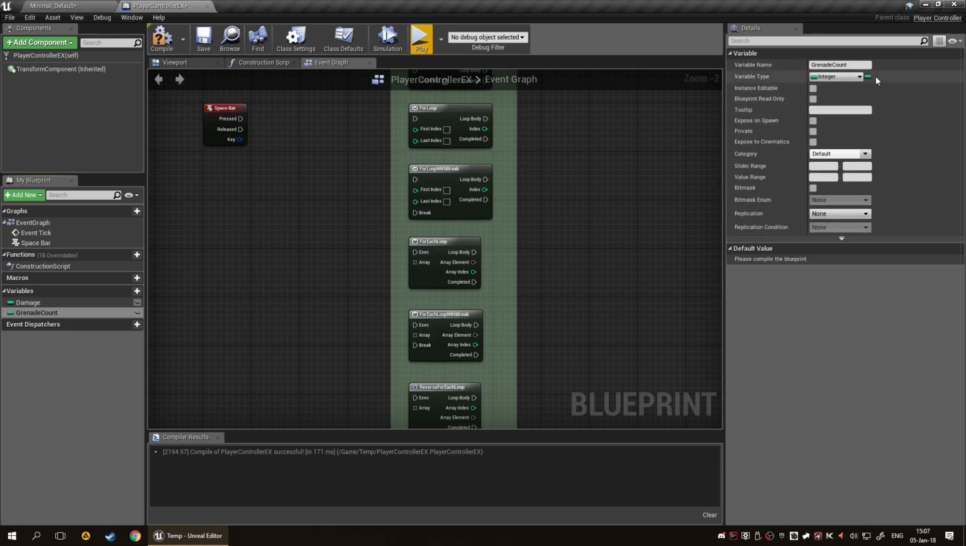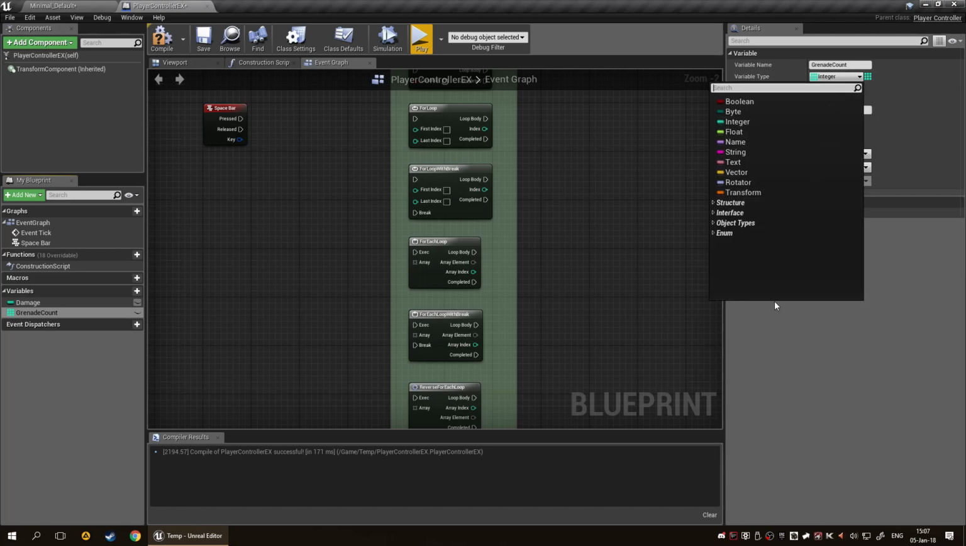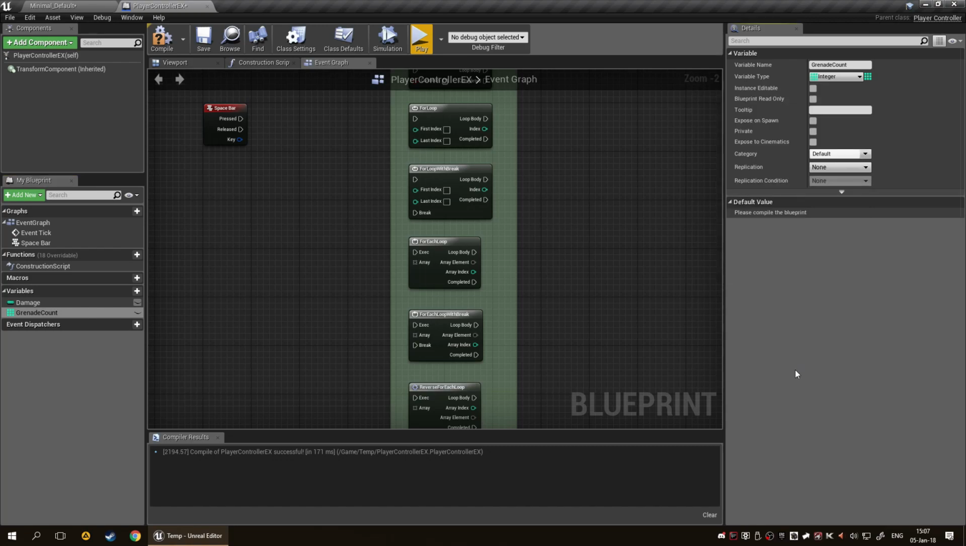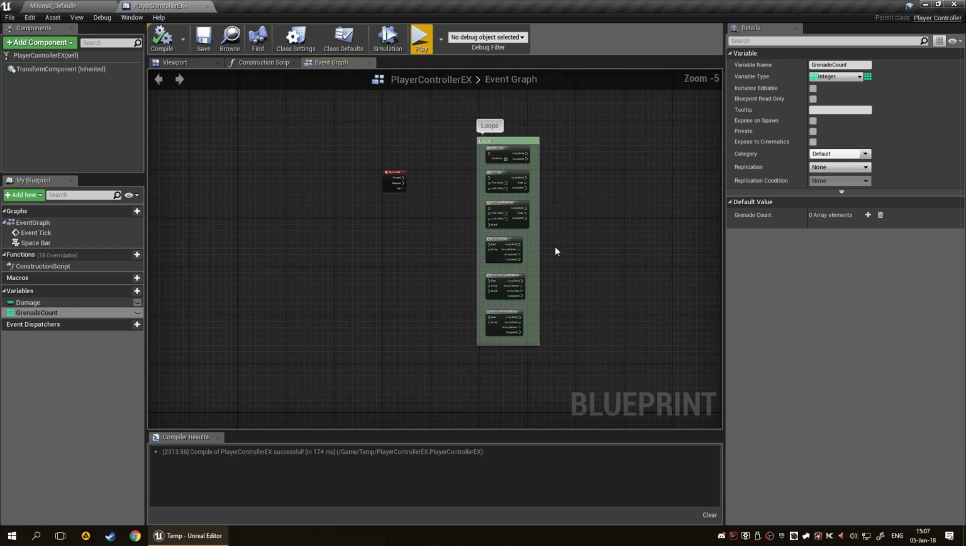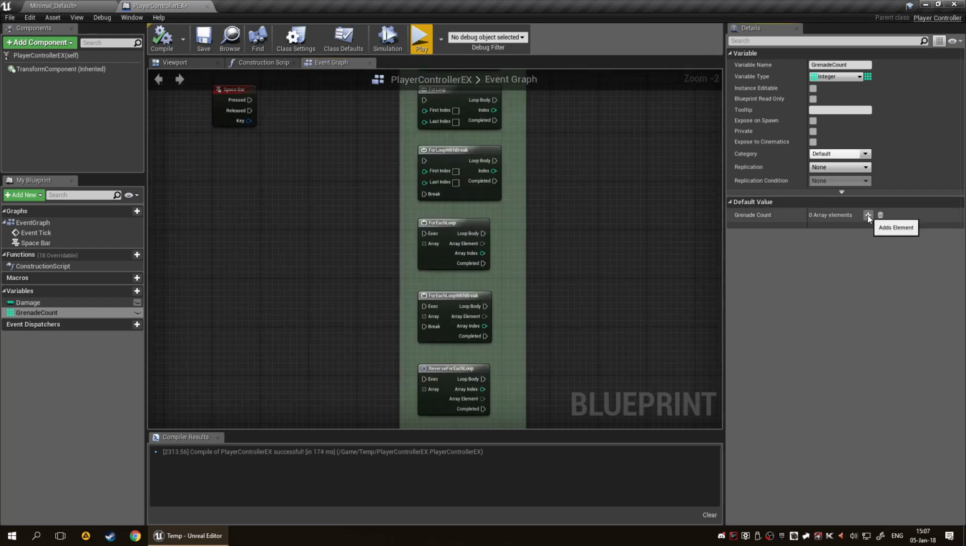Okay, this is going to be my grenade count. It's an integer. Of course, this could be anything, by the way. It doesn't have to be an integer. It could be maybe a string, maybe a set of strings. But once we compile, you need to populate your array, okay? And I'm going to say that I've got five grenades, in this case, 4 indexes. So I'm going to say 1, 2, 3, 4, and 5.